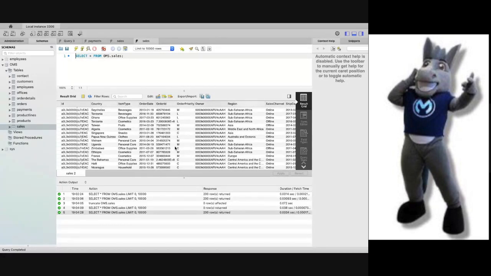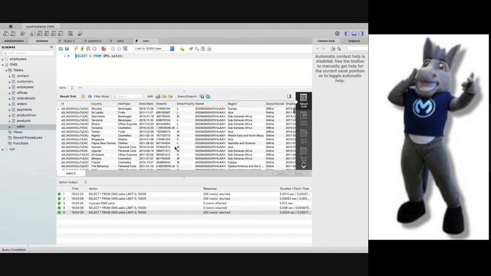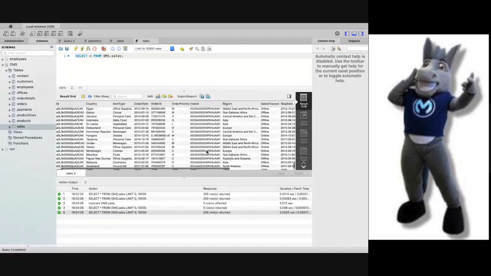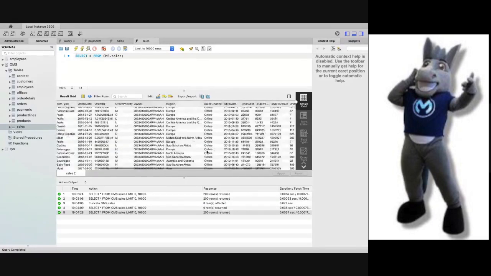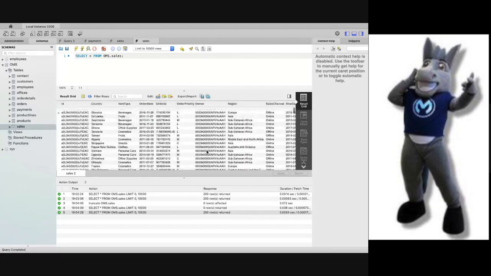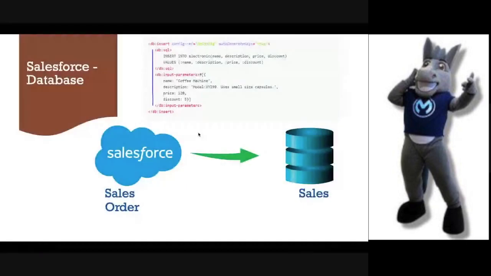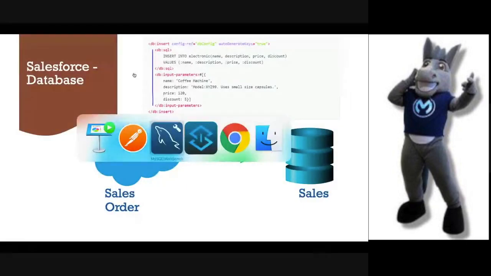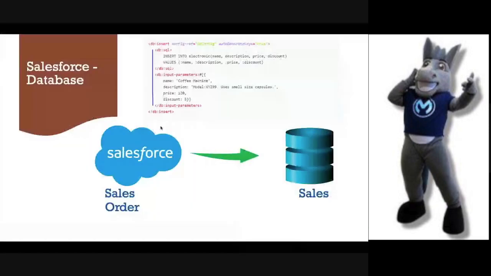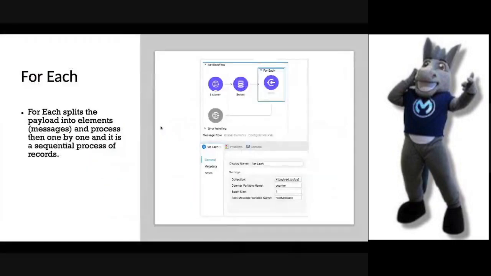Now why are we getting 200 records? Because we modified the flow, but we did not save those values. That's why we are getting the 200 records. But it is working as expected. We are getting the values from our Salesforce into the database. So this is how you can quickly work with Salesforce and database. And the next thing that we have is Foreach. I think we are already out of time, but I'll quickly try to cover this.